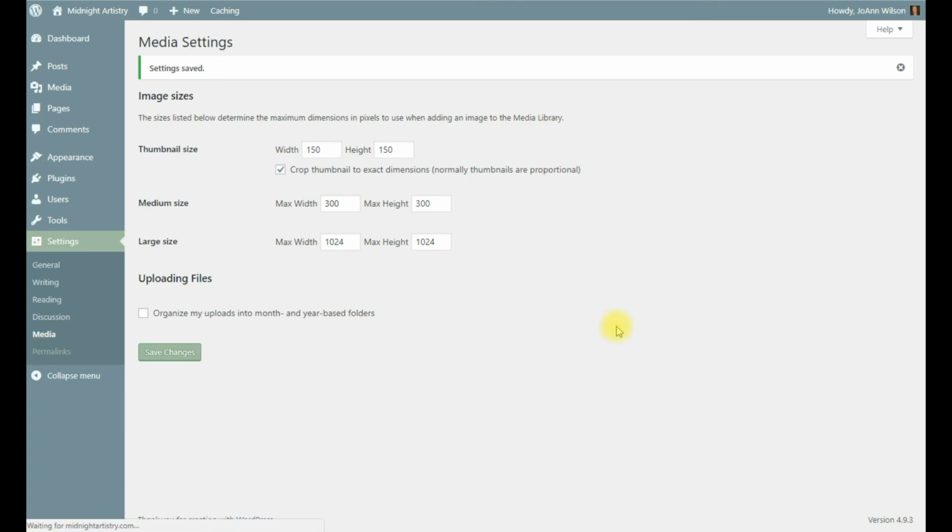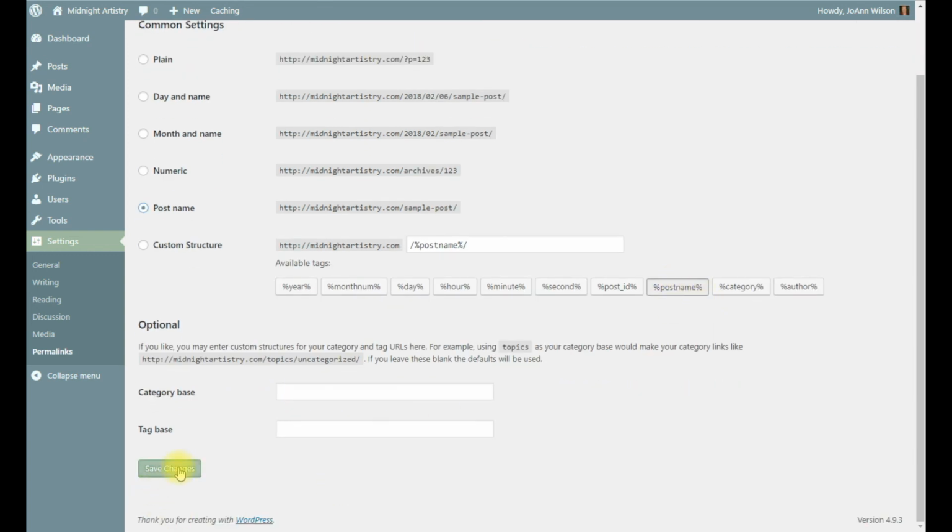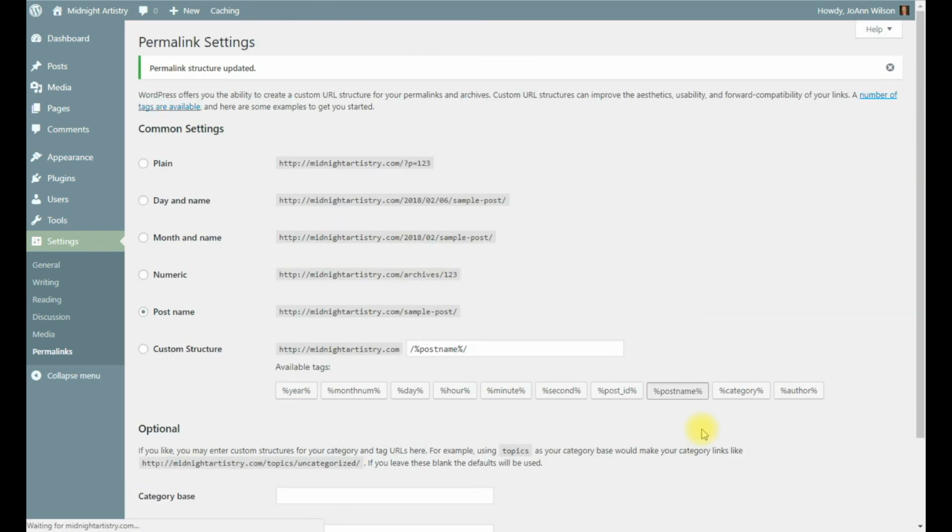And then one of the most important settings you need to change for SEO purposes, which is search engine optimization, is this. You don't want the search engines to be looking at a bunch of numbers before it gets to the title of your page. You want your post names, your permalink settings, to be the post name. This is the most search engine friendly way to have this setting. Change that to post name and click Save Changes.